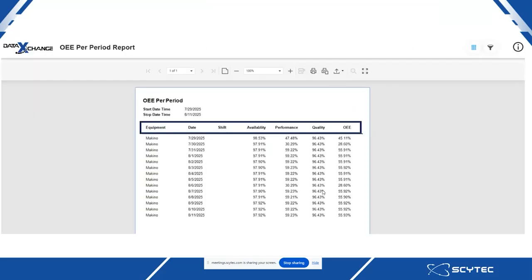So everything that you see inside of Cytec Data Exchange is available in both a visual format with our charts, as well as a more numerical representation with the reports feature set. So this here is an OEE per period report showing the equipment and the date. You can also filter that by shifts. And this will show you your percentages for the metrics that go into OEE, which include availability, performance, quality, and then your overall equipment effectiveness OEE column there as well on the far right.